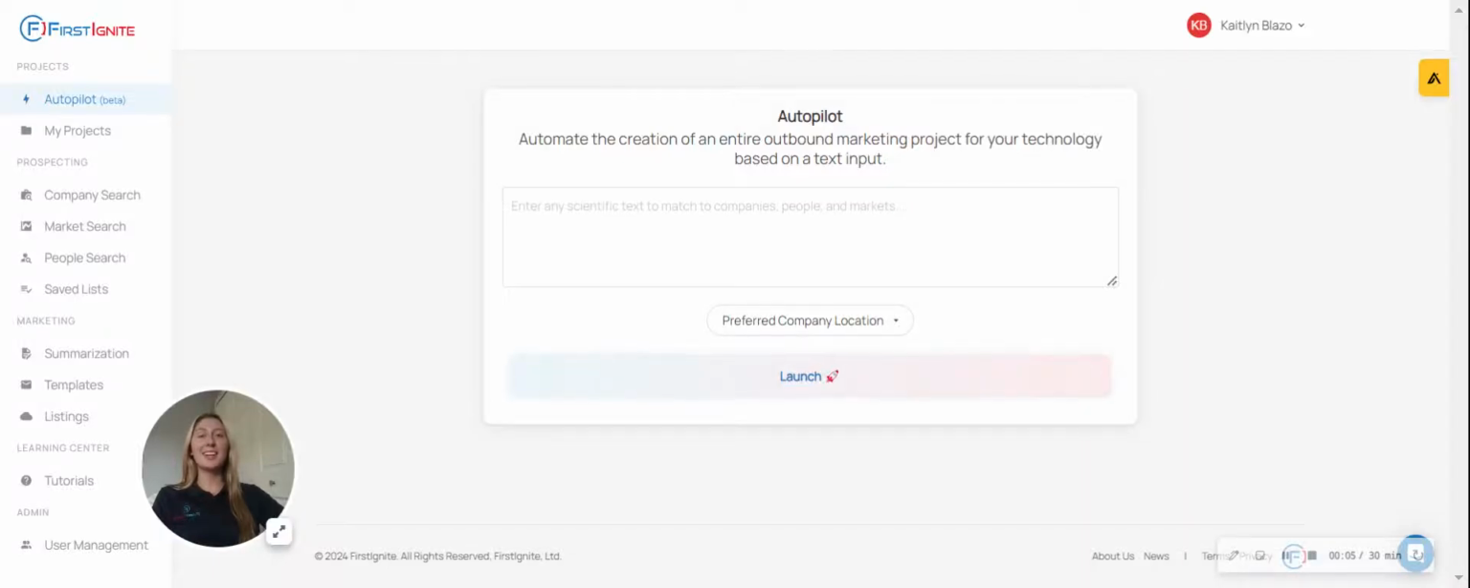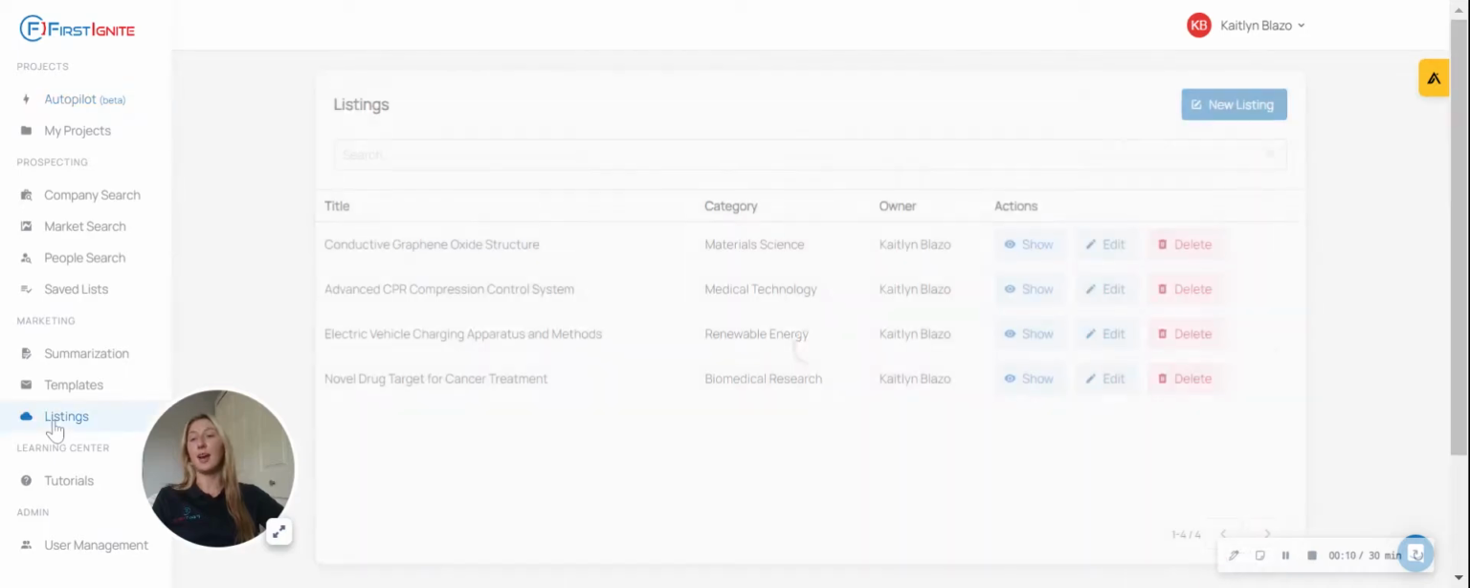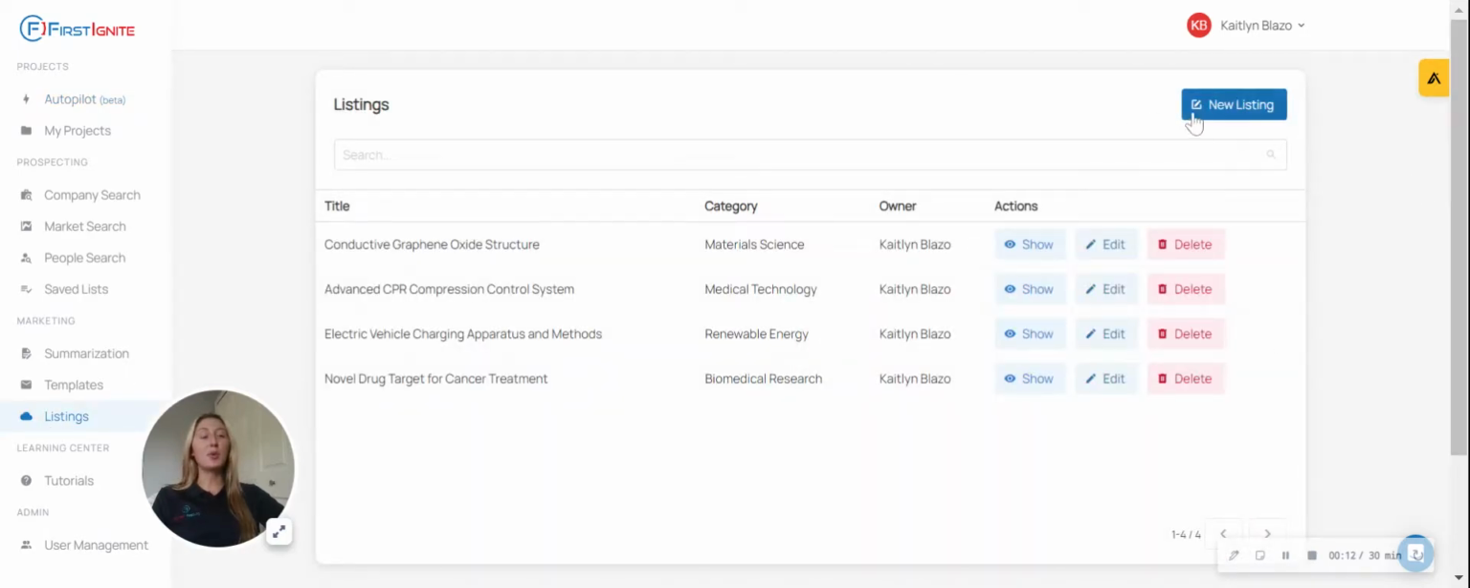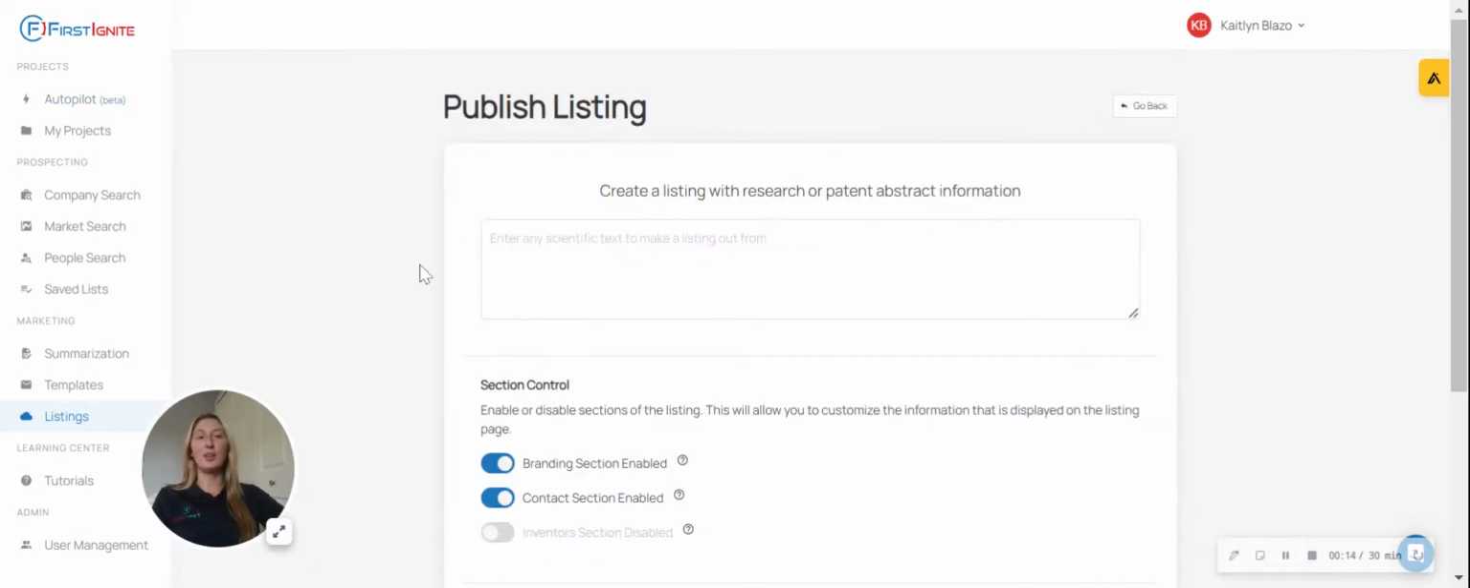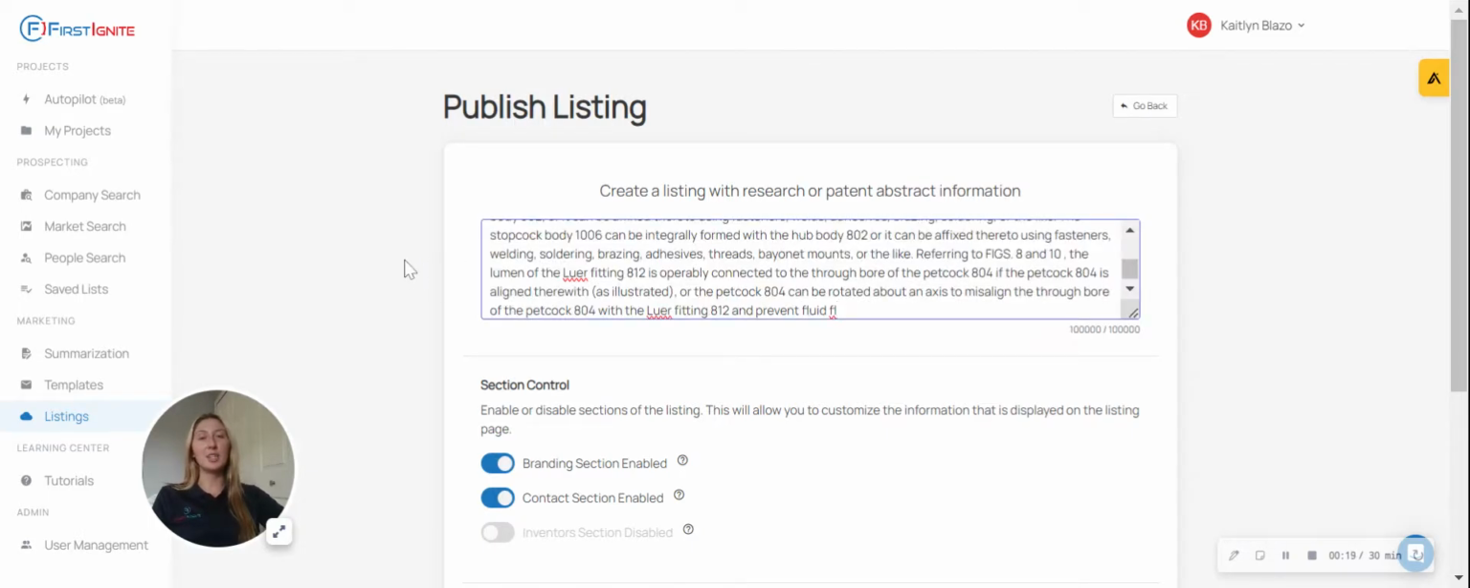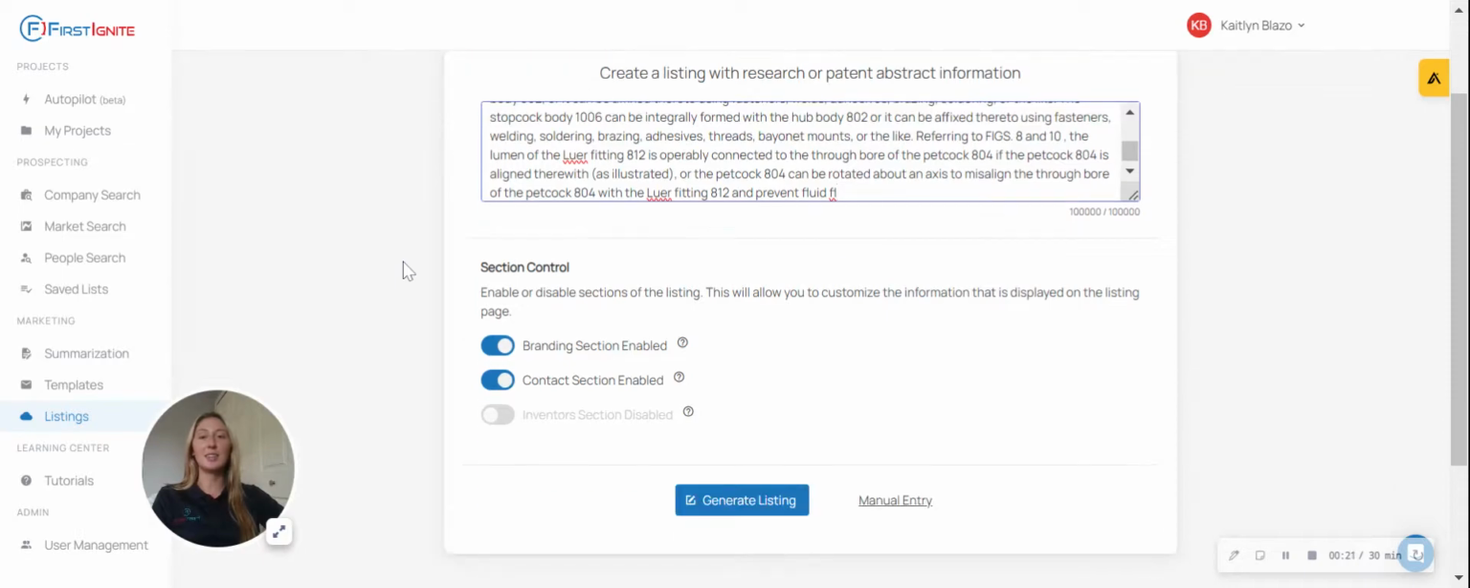To create a public listing on the FirstIgnite software, simply navigate over to the left side of your screen to the Listings tab. In the upper right corner, you can click New Listing to generate a new listing. In the box at the top, simply input scientific text in relation to the initiative that you would like to summarize. Below that box, we see Section Control.